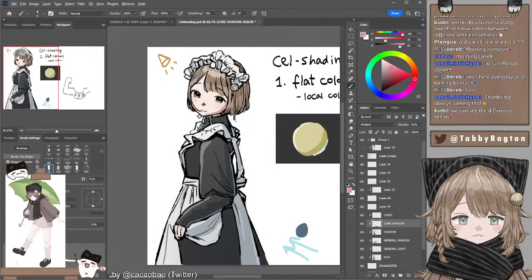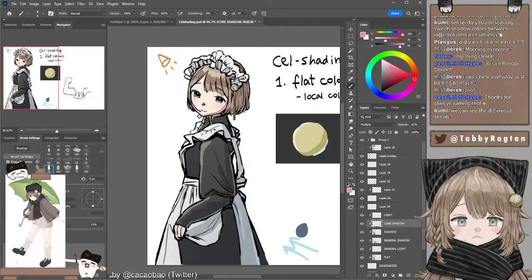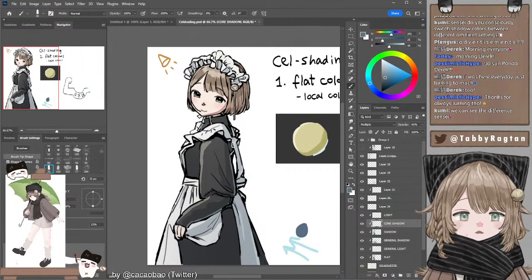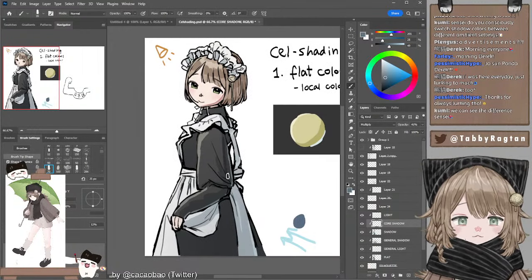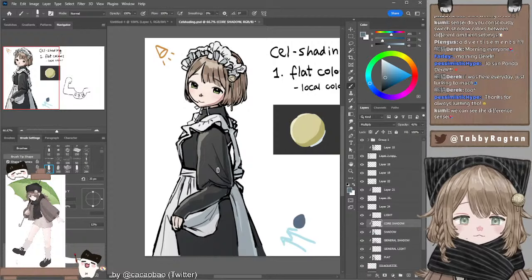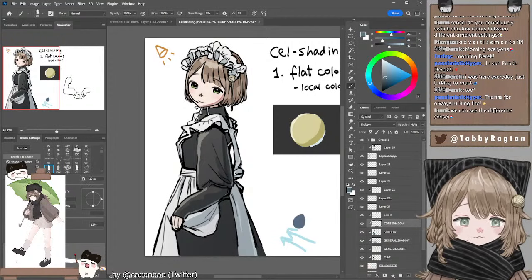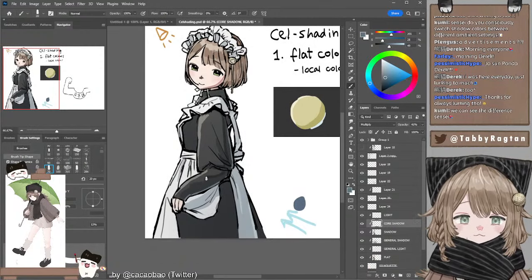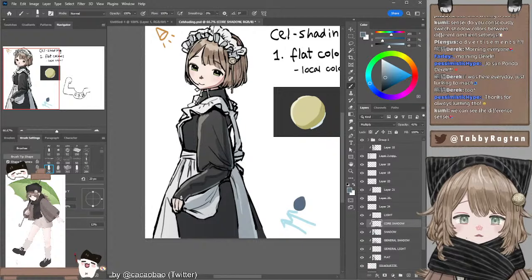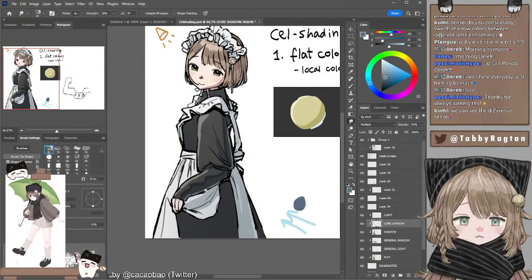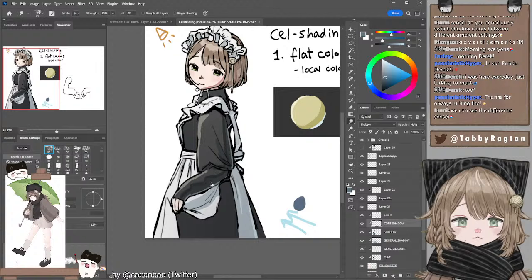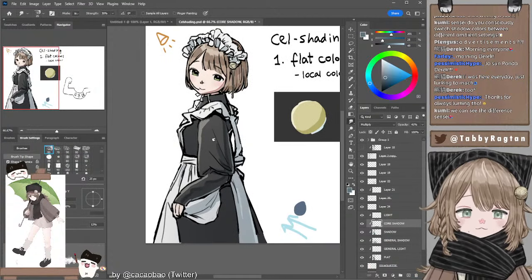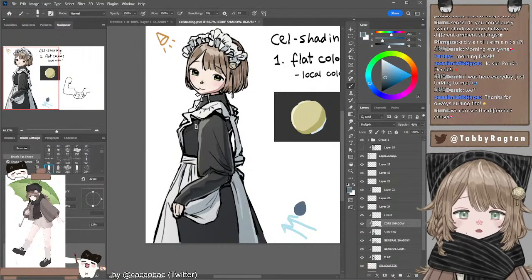And for the rest, exactly where the shadow and light meets, I would personally blend this out. You guys see the difference.